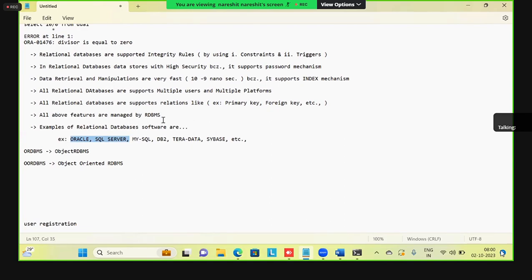Because some companies are asking for SQL Server knowledge, some companies are asking for SQL knowledge, and some companies are asking for Oracle knowledge. Some people are confused: okay, we completed Oracle, but they're asking for SQL Server, can I apply or not? We know SQL, but the company requires SQL Server knowledge, can we apply or not? Some people have this type of doubt. So we'll discuss these things in the coming session tomorrow.